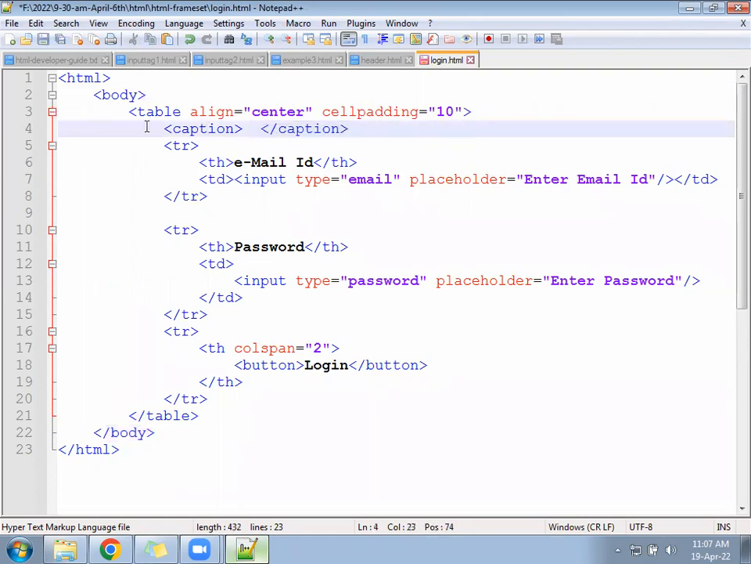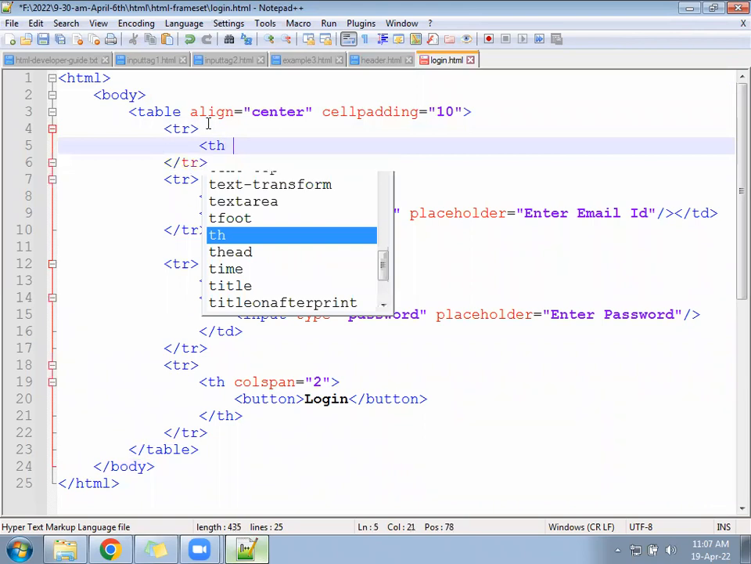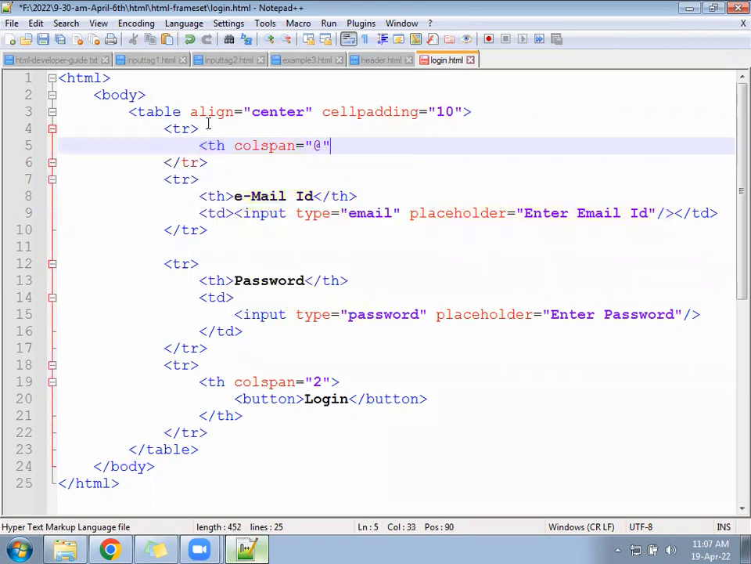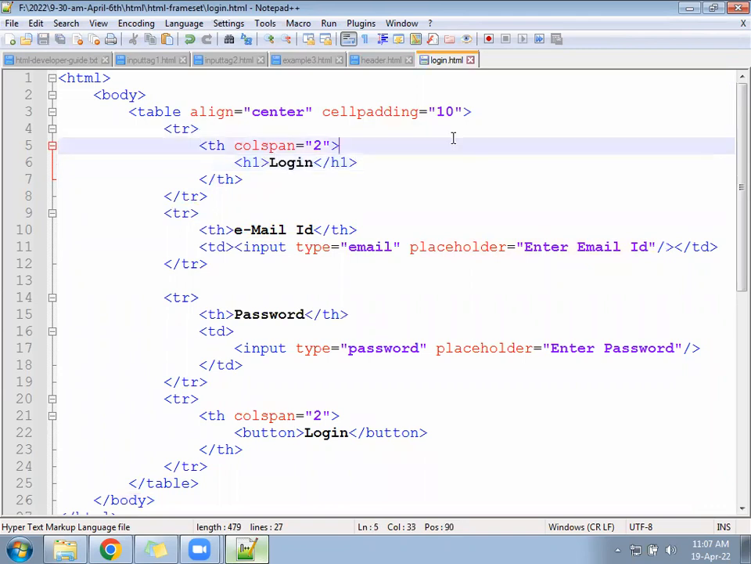Cut this H1 and go here, create a TR, write a TH, colspan equal to 2, and follow the H1 inside. Now it will come under the background. Write the bgcolor equal to orange and then check whether login is coming inside or not. Confirm also, yes or no.